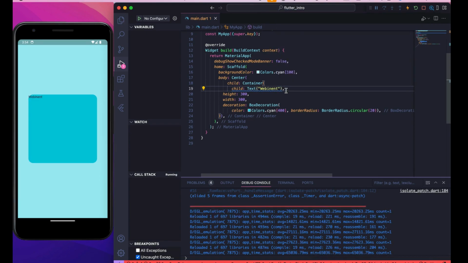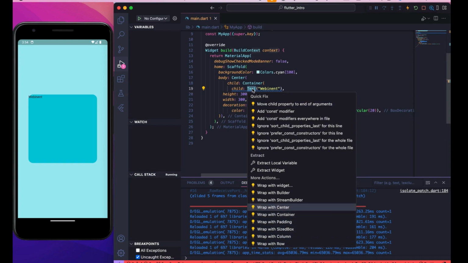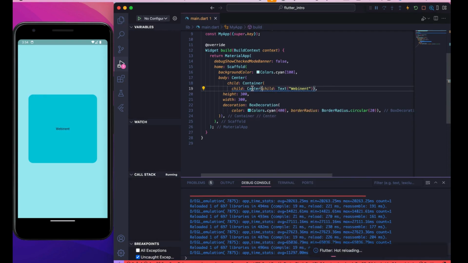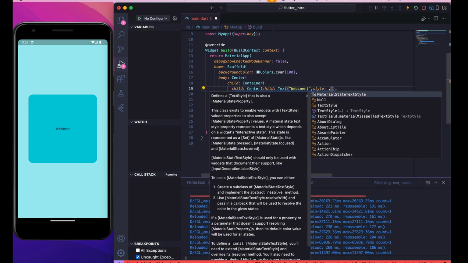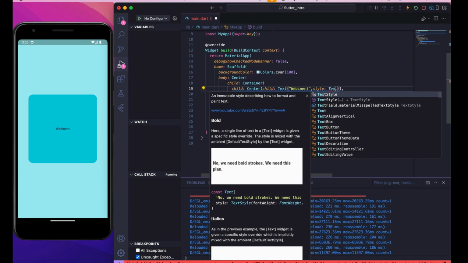Now you can see we have a small text in the corner, and again you want it in the center. So again Control dot, wrap with center, simple, and you get the text in the center. Now you will see this is not looking good in blue and black, so let's style the text too. For that, in the text widget you add a comma and then type style, just like CSS or HTML. After that you can add a text style.